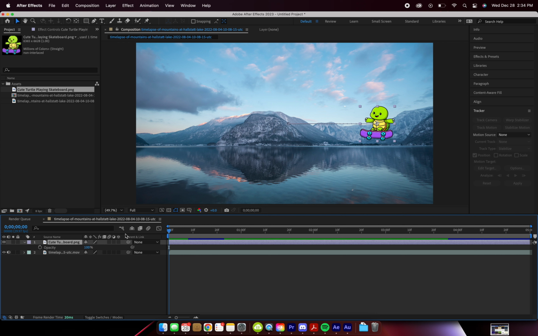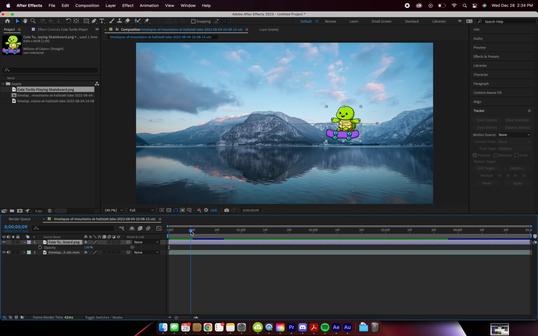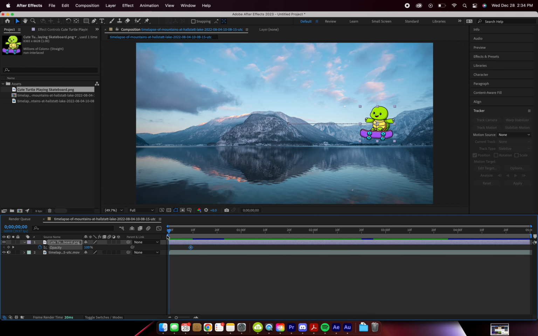So for this one, I think we should work backwards because we want to end at 100% opacity. And it doesn't really matter which way you do this. I'm just using this for example. So we're going to come a few frames in here, maybe when the turtle's about here. And we're going to click this stopwatch to create a keyframe. And then we're going to come back all the way here to the beginning.